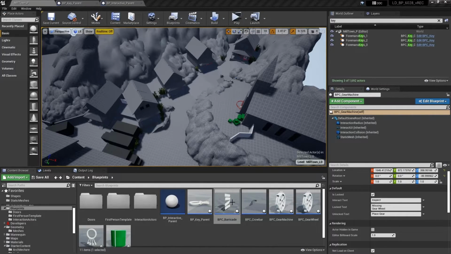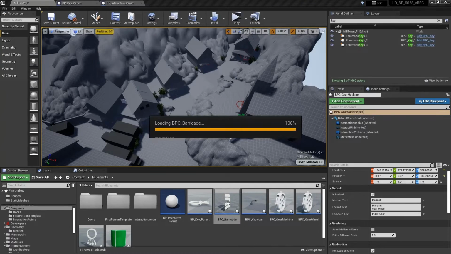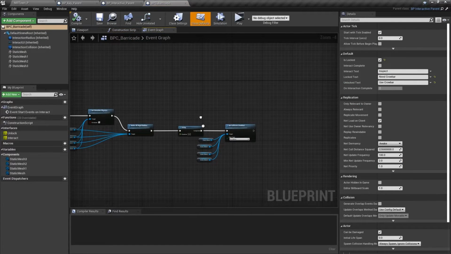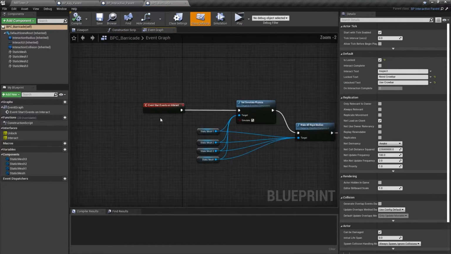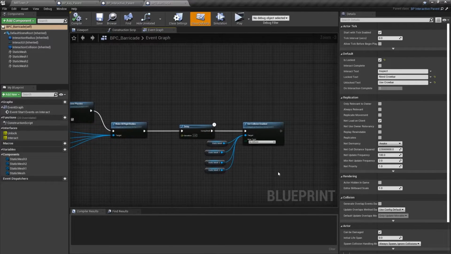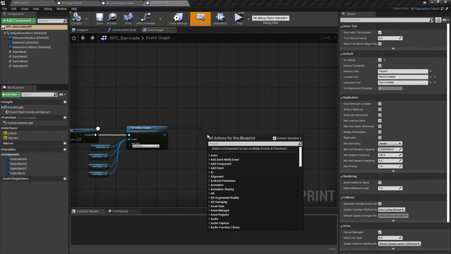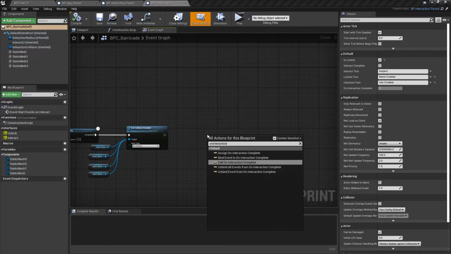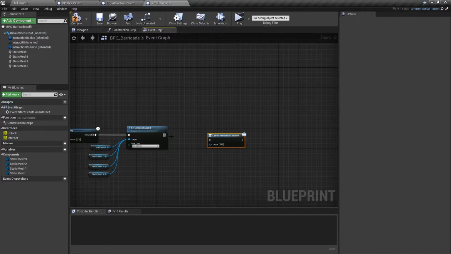Now I will call the on interaction complete event dispatcher in the BPC barricade. So this is our event for start events on interact. When they're done, we'll call the event right here. Call on interaction complete. Hook that up. Compile and save this.